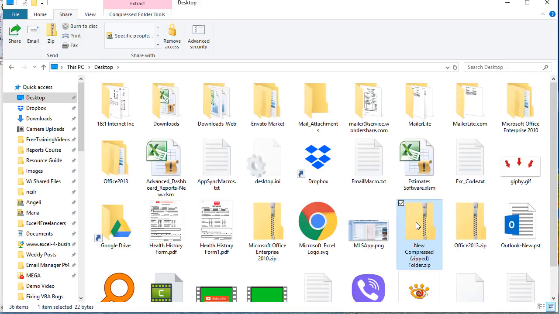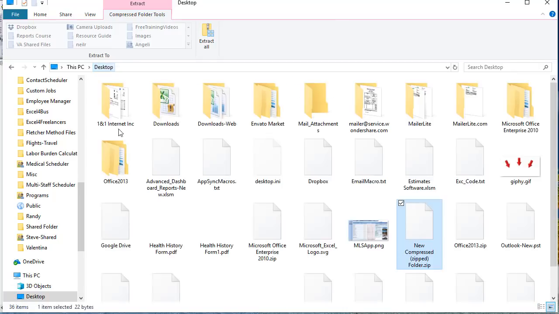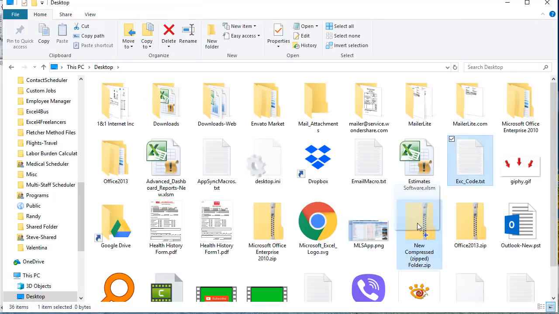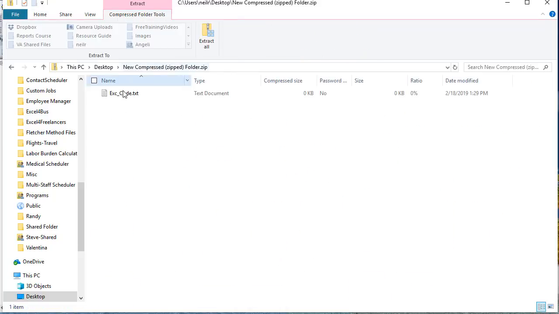So here we have our zip file. It's called New Compressed, and if we open it up, there's nothing in here. That's what I want to do through the code. I want to create a zip file and I want it to be empty. And then we're going to add items to it. We're going to take items and drag them in here, except I'm going to copy them in, so that when we add items to the zip file, it's just like that.